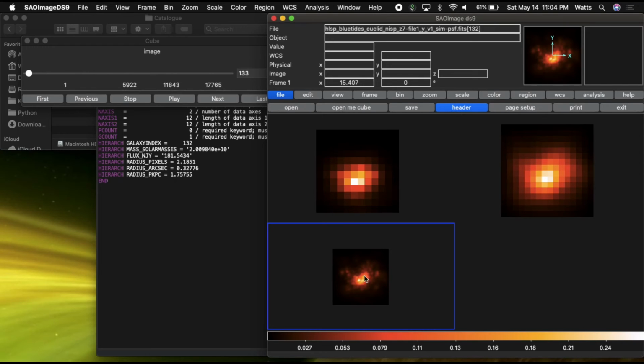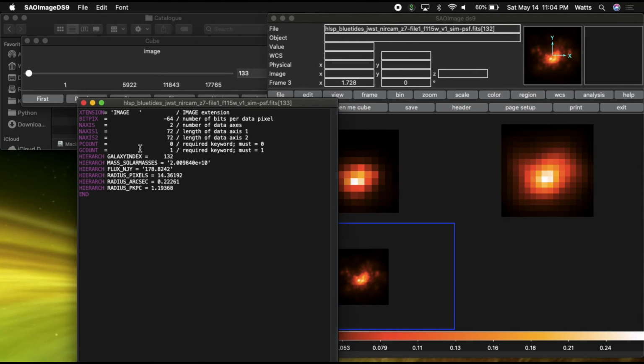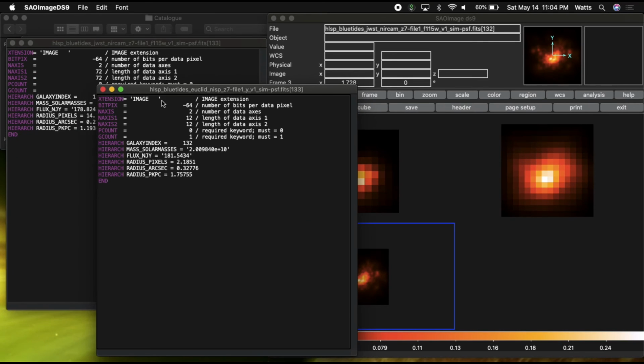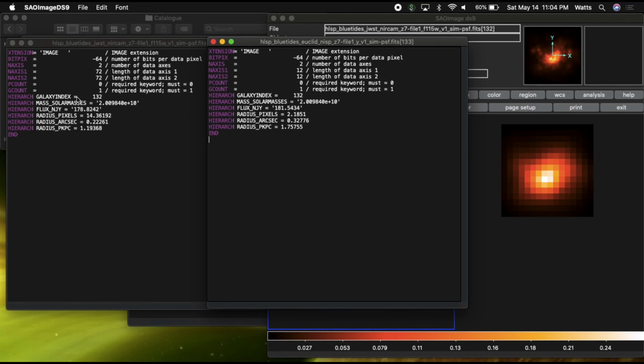Next, I want to take a look at the header for JWST and compare it to Euclid. So once we've grabbed the same galaxy index header for both telescopes, we can see the differences between the flux and the radius of the same galaxy for different telescopes.